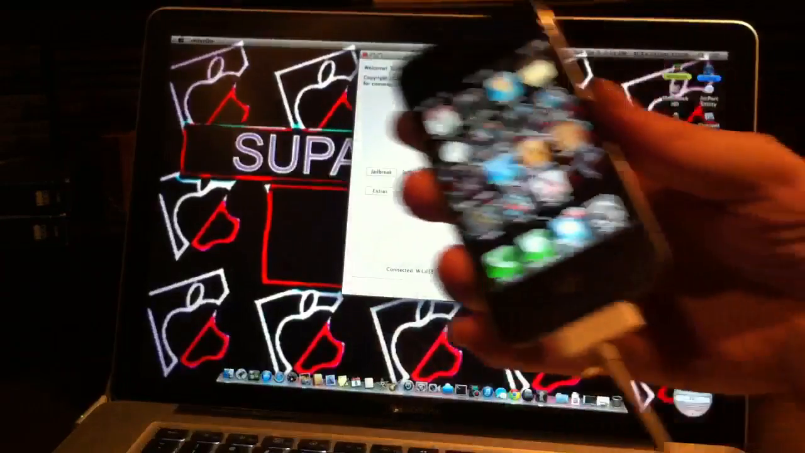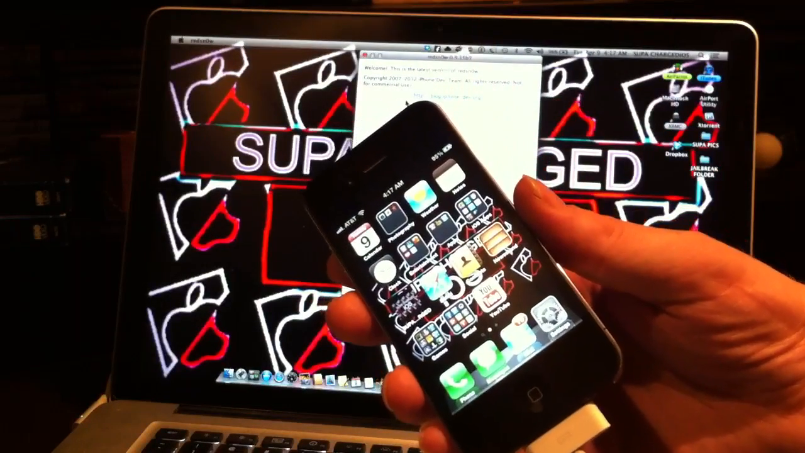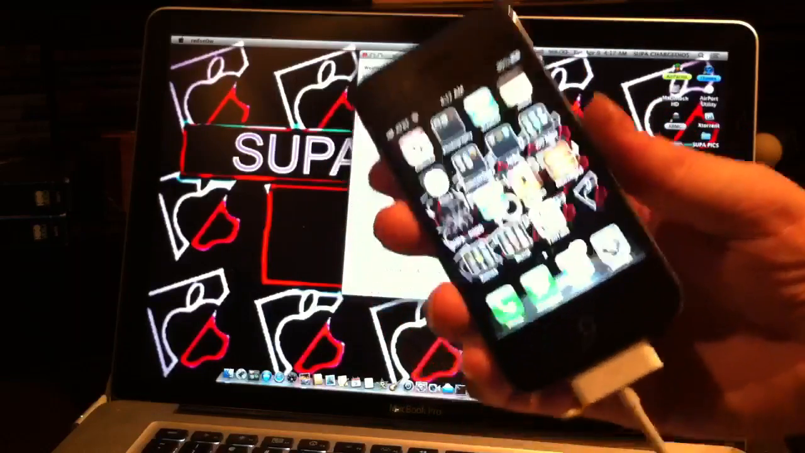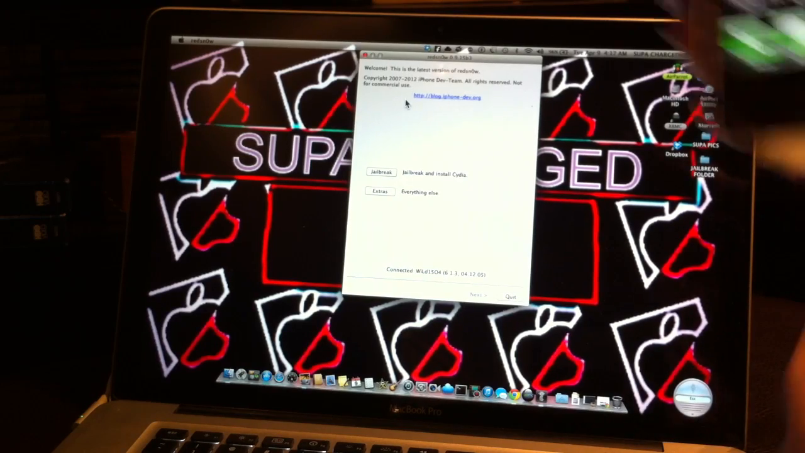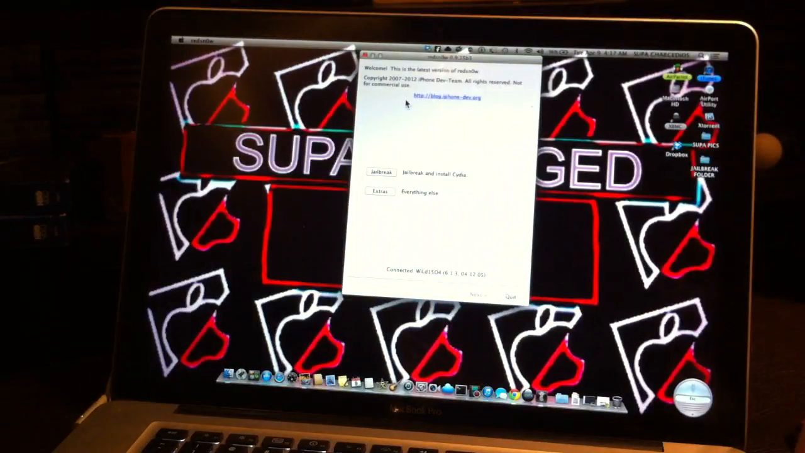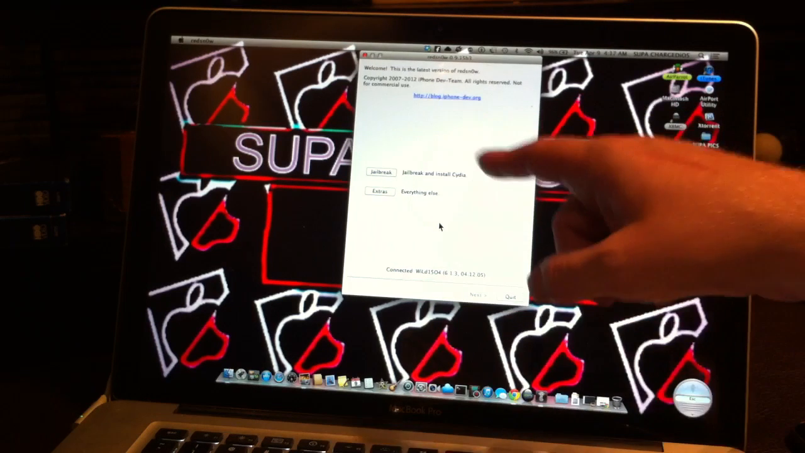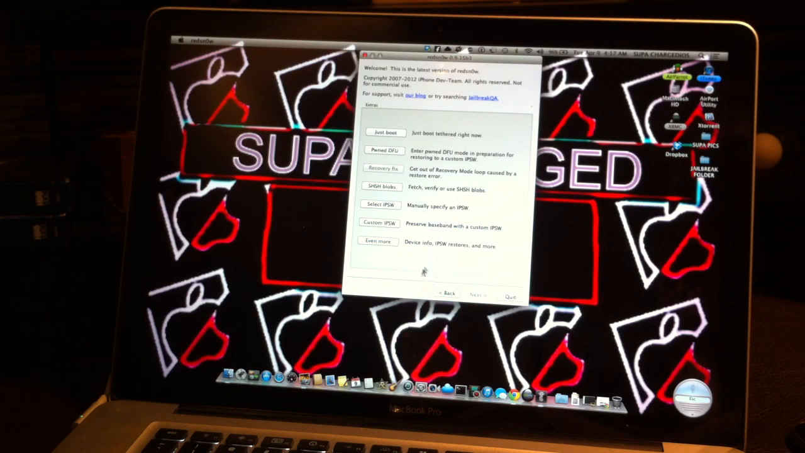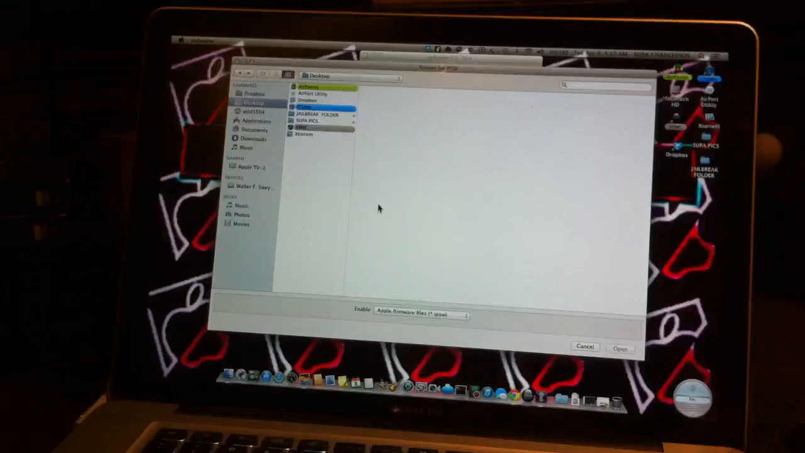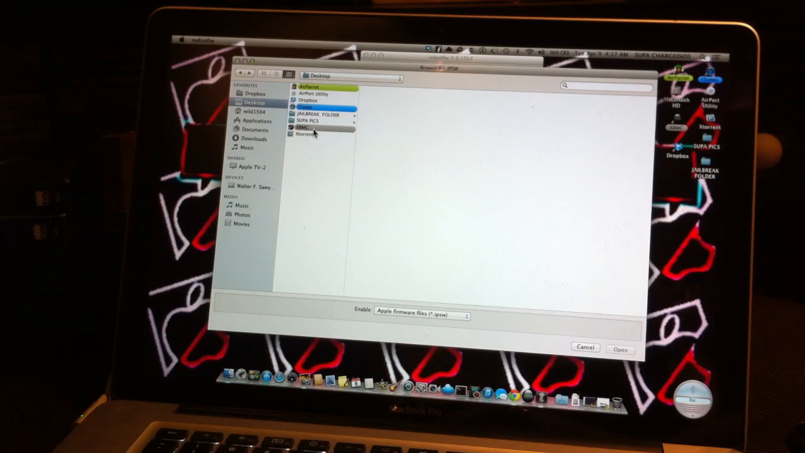Now that you have iOS 6.0 for your device and the newest version of Redsn0w, go to your computer, and you can have your device connected the whole time, Mac or PC, and run the latest version of Redsn0w. Once it's running, it'll look just like you see in front of you. Just click on Extras, then select IPSW, and go to wherever you have iOS 6.0 saved on your computer.